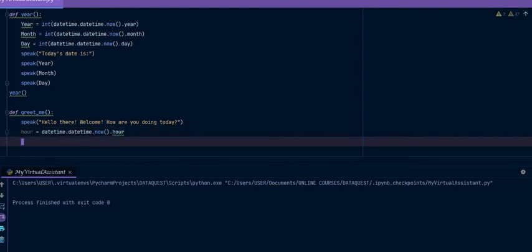Then what we're trying to do here, let me just explain real quick. We want our virtual assistant to greet us according to the hour of the day. So we want our virtual assistant to be able to say good morning, good afternoon, good evening, based on the hours of the day we're using. So that's exactly what we want to do right now. So we're going to ask our virtual assistant to say good morning based on a particular hour of the day, good afternoon based on a particular hour of the day, good evening, and all of that. So to do this, we're going to use our conditional statements. We're going to use an if statement.